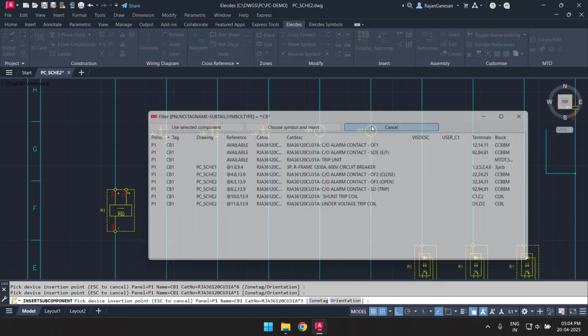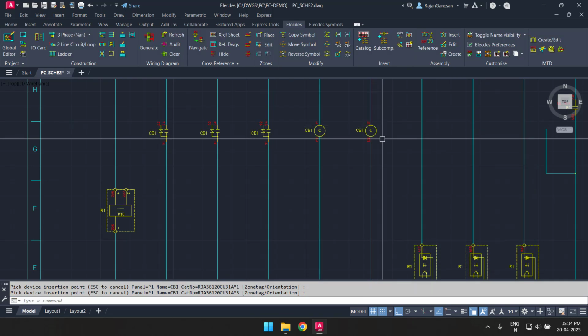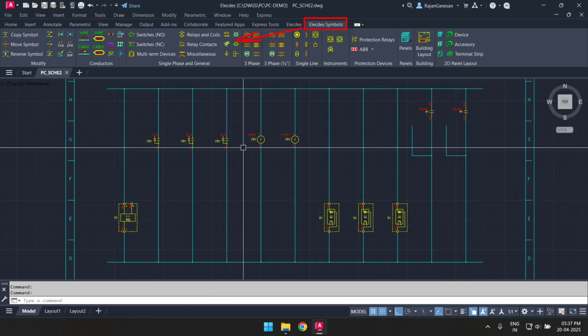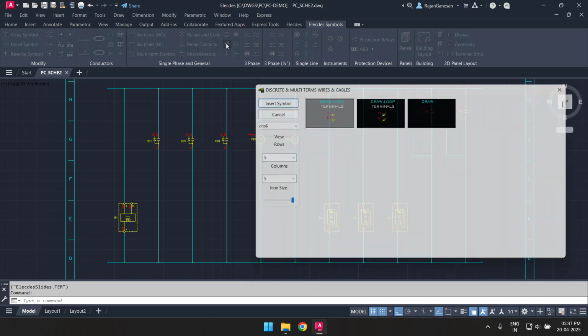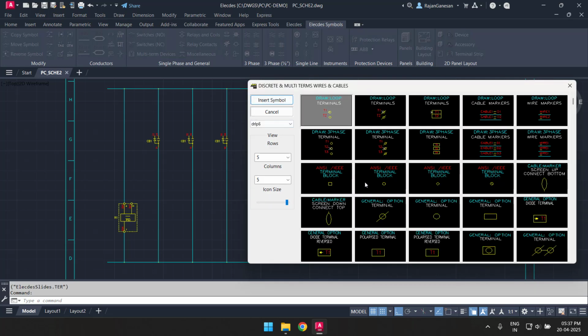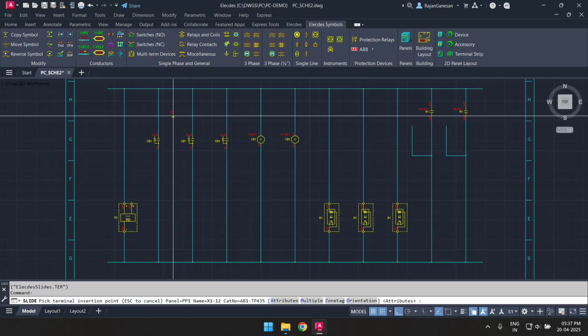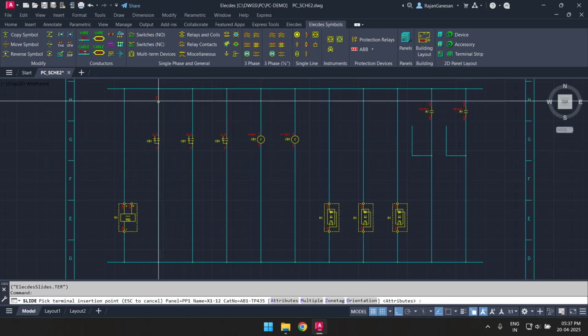I'll now run a cable from the panel wiring to the breaker. Firstly, I will place a terminal on the circuit. I can choose the terminal style from a palette menu and then position the terminal on my ladder. I'll supply a tag name for the terminal strip and supply a terminal number.